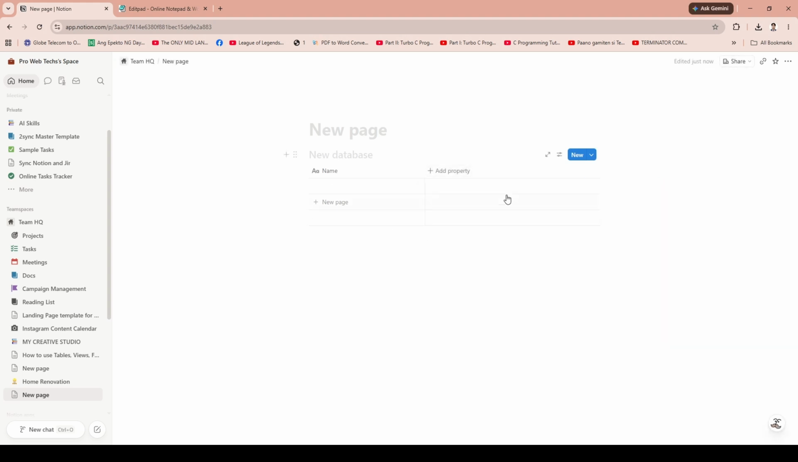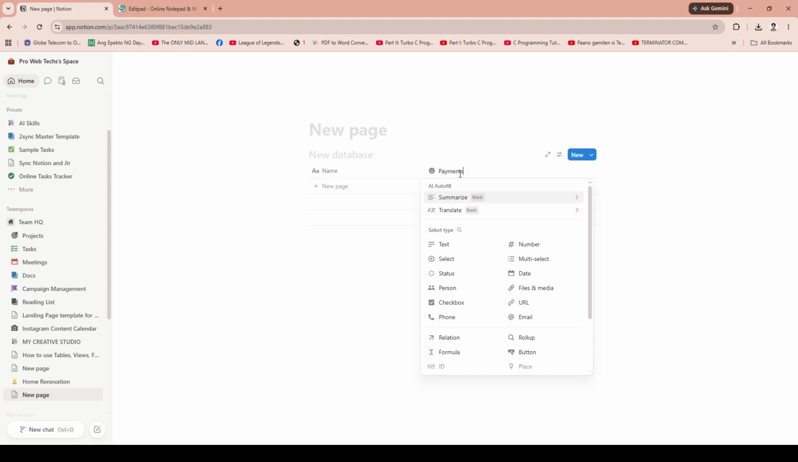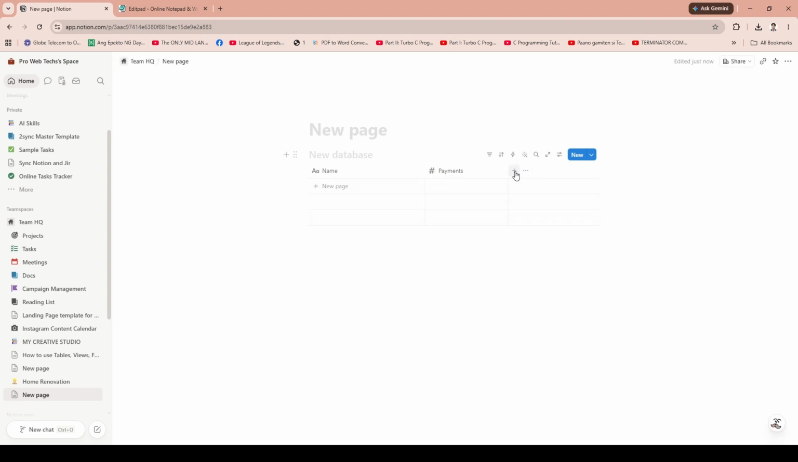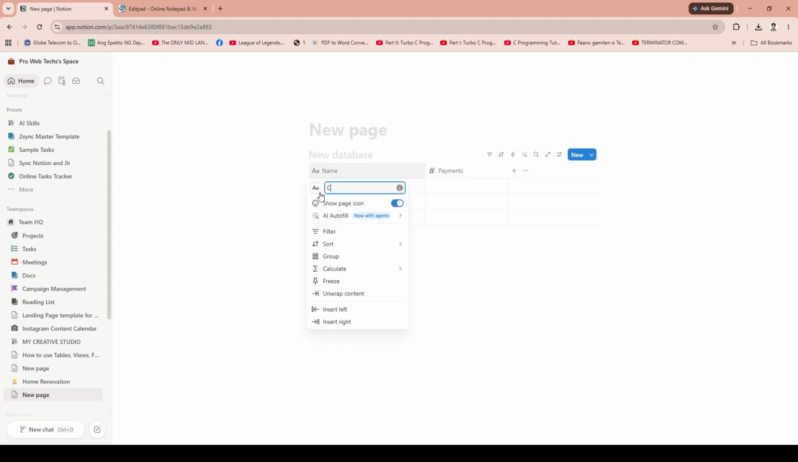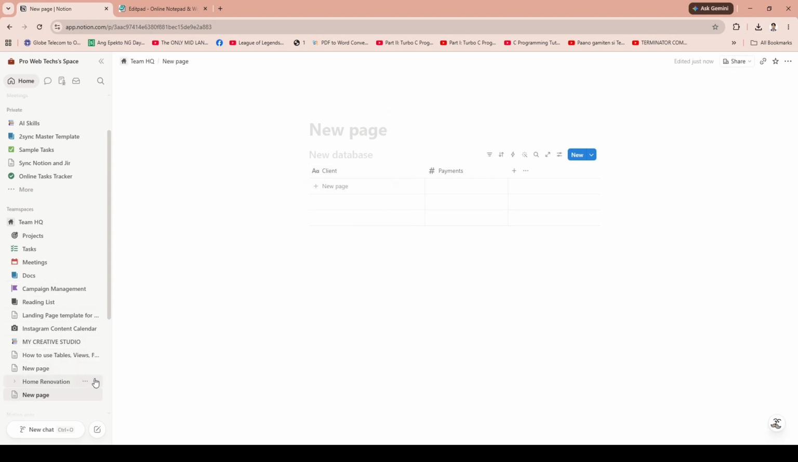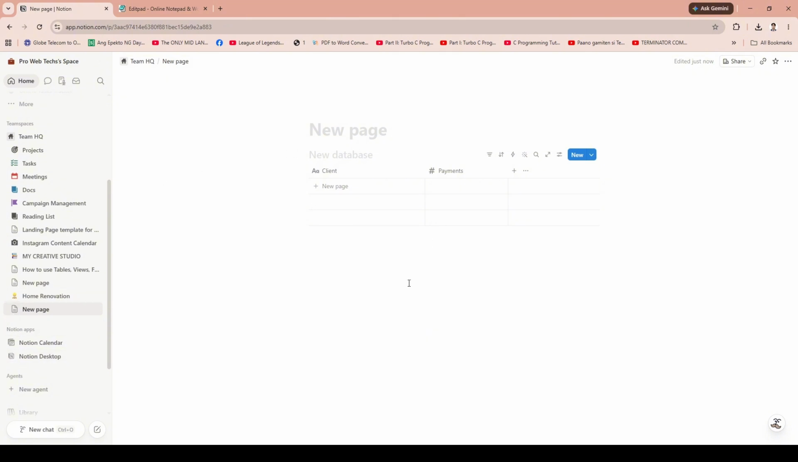A real-world use case for filters might be for a student managing their study schedule. Create a database for all your subjects and assignments, and use filters to show only the assignments due this week. This way, you can focus on immediate priorities without getting distracted by future tasks.